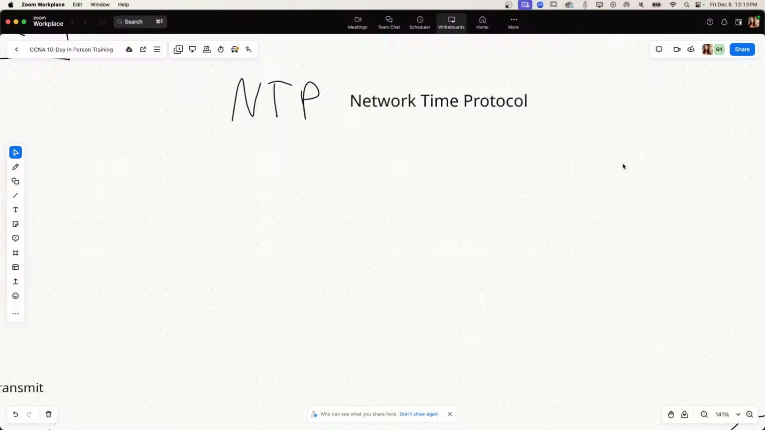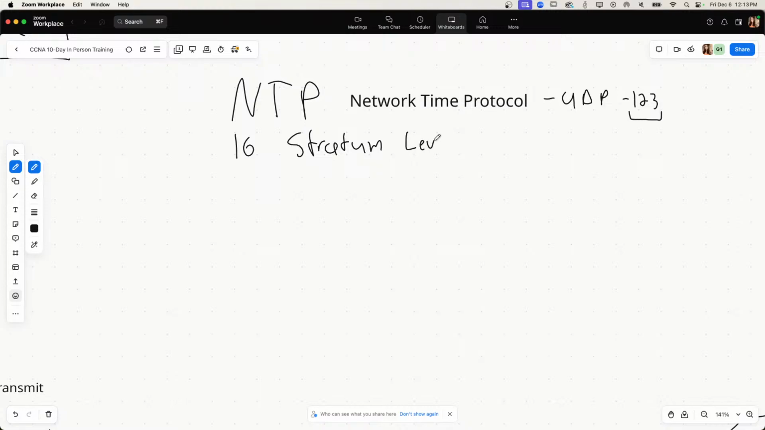Okay, we're back. All right. So NTP, it's UDP port 123, and it's going to have 16 different stratum levels. So what that means is the accuracy. If there's 16 levels, that means there's 0 through 15, right? Because we're in computer networking. 0 being the most accurate.